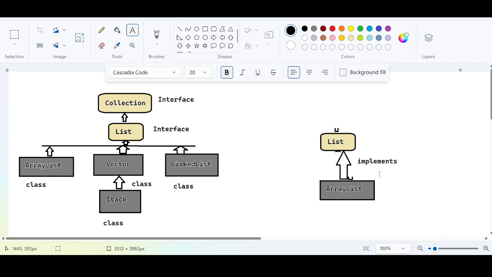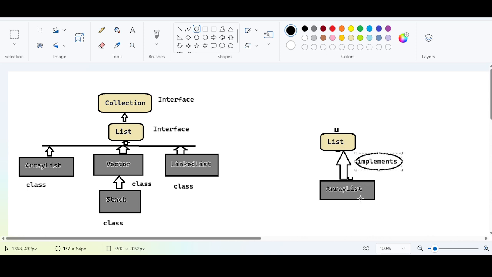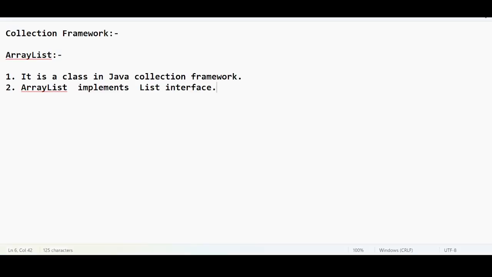Okay, so this is the second point that we can extract. What is the second point? ArrayList implements the List interface. Why am I using the implements keyword here? Because List is an interface, and ArrayList is a class. If both are classes, I can use the extends keyword, but if one is a class and the other is an interface, I use the implements keyword. So it is very clear that the second point states that ArrayList implements the List interface.